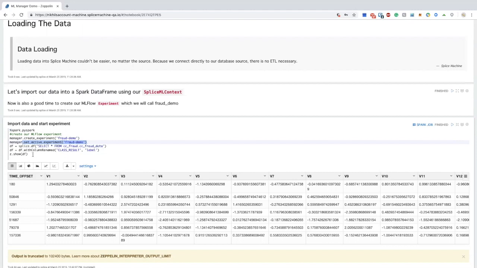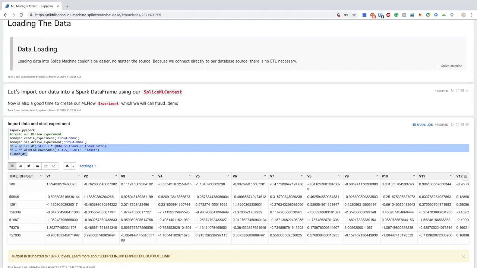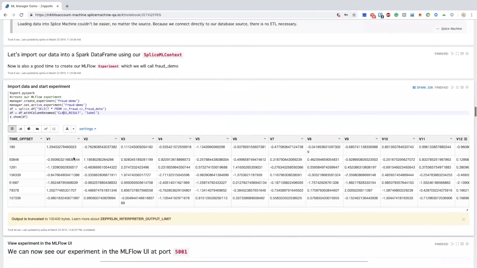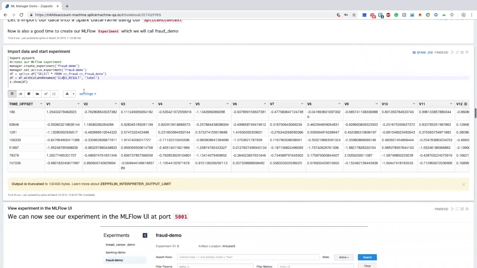Once we have our manager and our experiment created, we can easily import the data from our Splice Machine database into a Spark data frame using the splice.df command. We rename the column class result to label for training, and we can show that data frame using the z.show command. Z is a built-in Zeppelin context that allows you to view your data frames really easily, and it works very intuitively with Spark data frames.